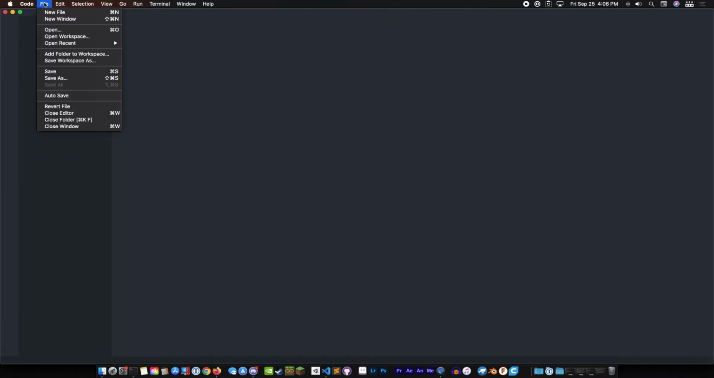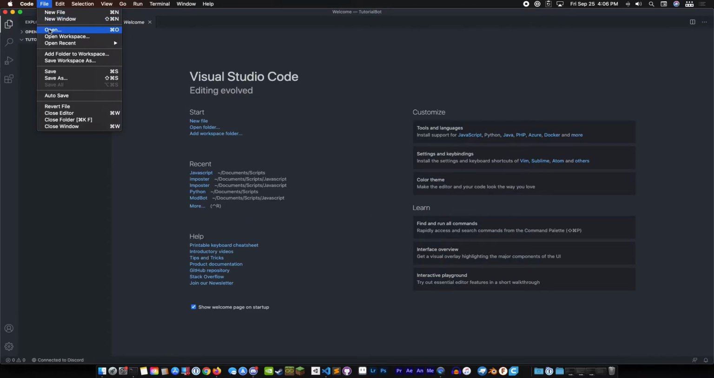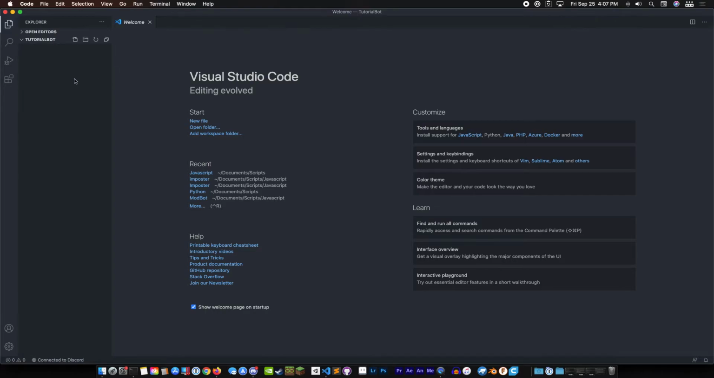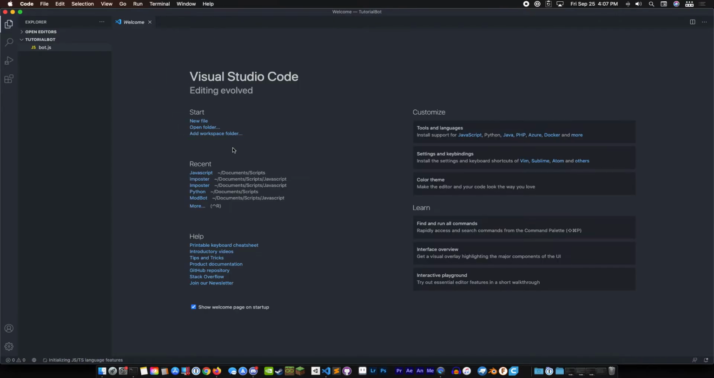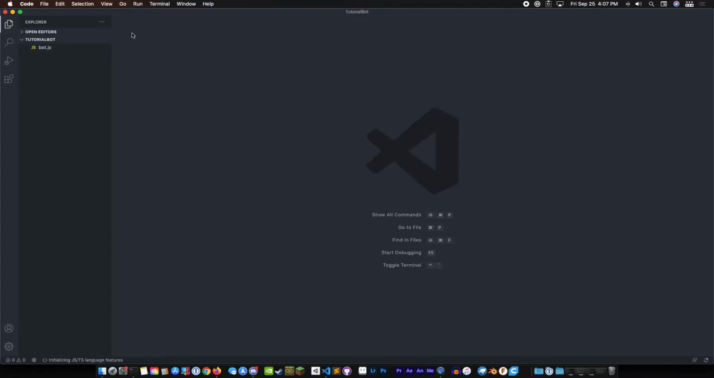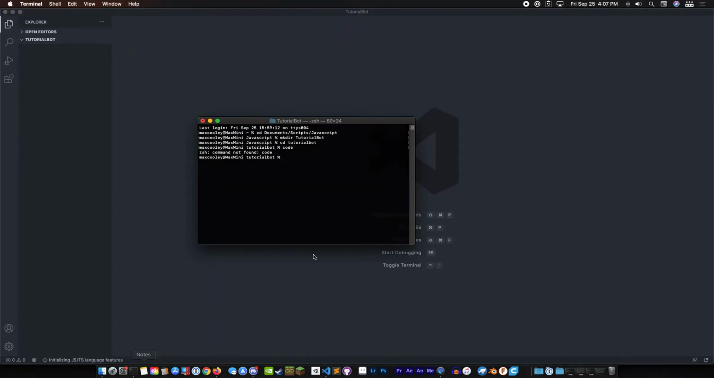If you're on Windows, I know there is open and then also open folder. You're gonna have to do open folder, by the way. And then here it is, and I'm obviously using JavaScript. There's also discord.py, but I have no idea how to do that. You could just create a file like this, but that's not really the correct way to do it. So I'm gonna delete this and go back to terminal.